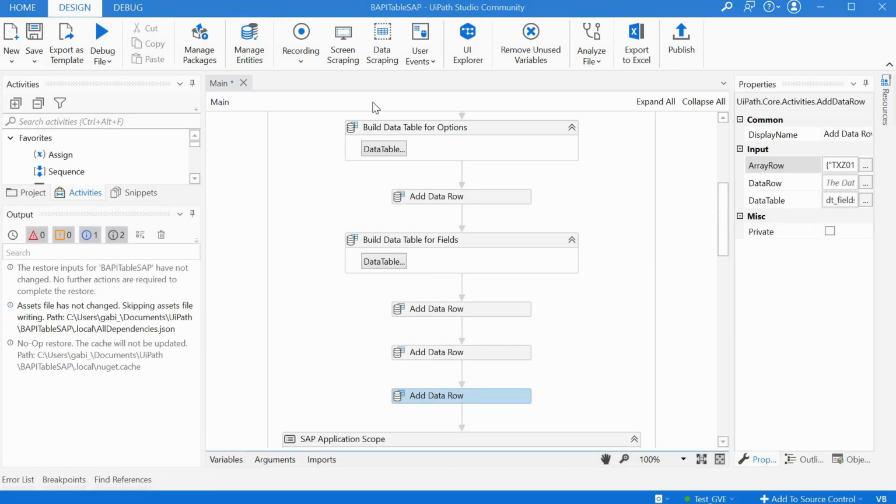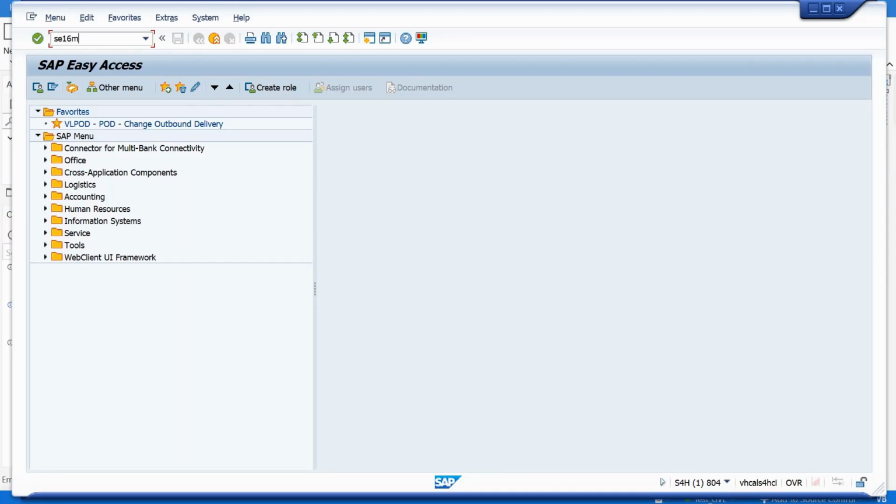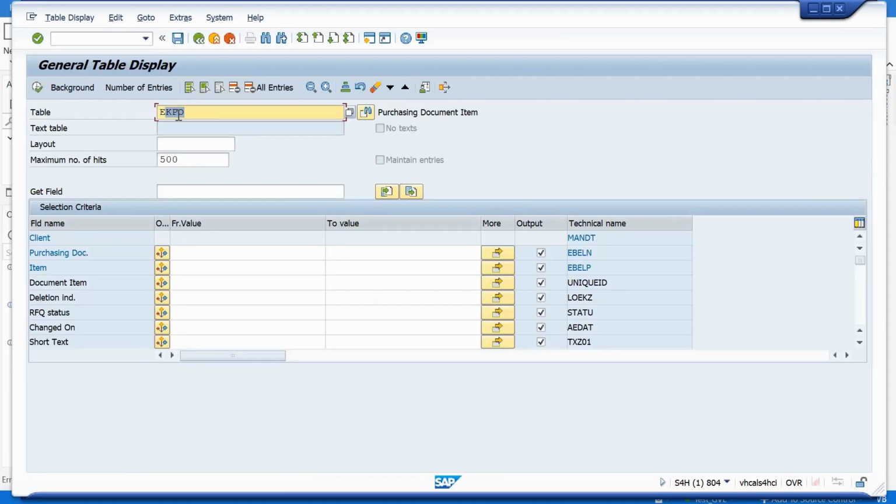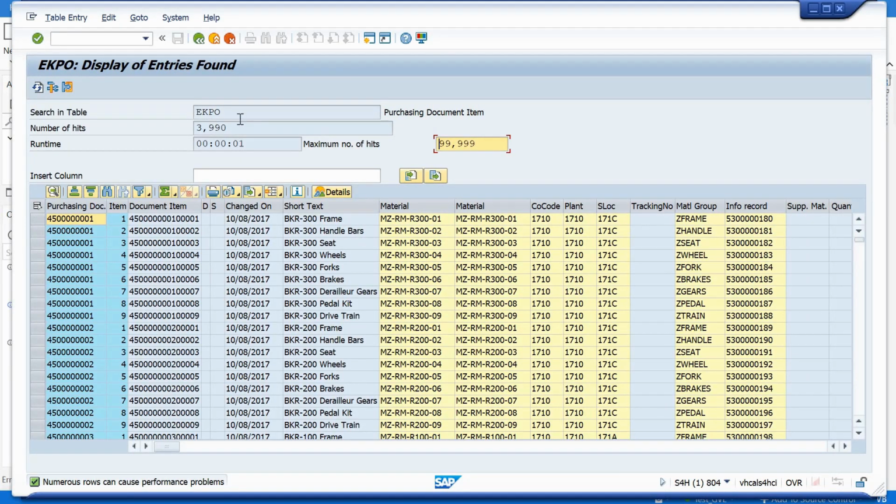And if you look in SAP, you can go to SE16N, we have the table EKPO, and we have here the technical names of the fields. EBELN for purchasing document, item, and we have somewhere the description, TXZ01. And if we run this, let's scroll down a bit and put our plant. This should be the results. So we have about 4,000 hits. And we said we want to get the purchasing document number, the item, and the short text as well.